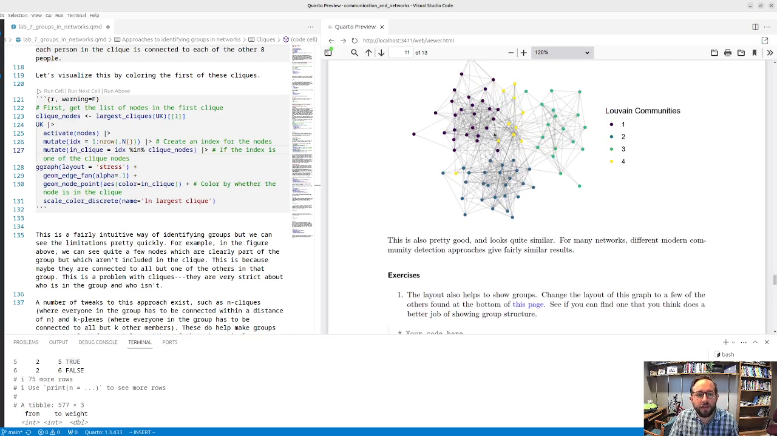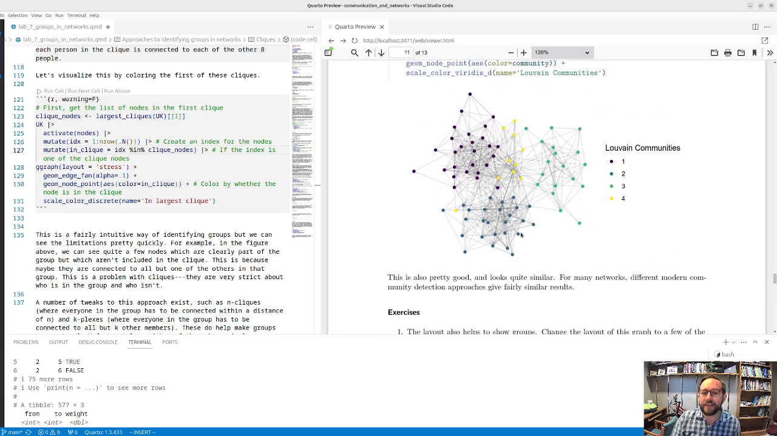You can tell the stress layout does a pretty good job, matches up pretty well with the community detection algorithms. Things that are the same color are close together in general, and things that are different colors are further apart, which is what we want.